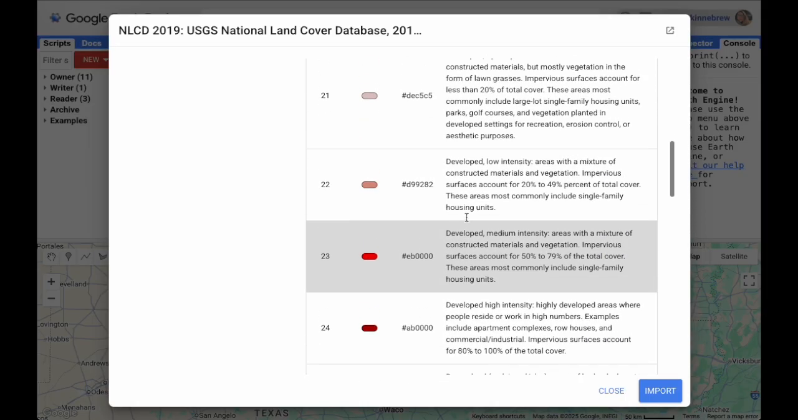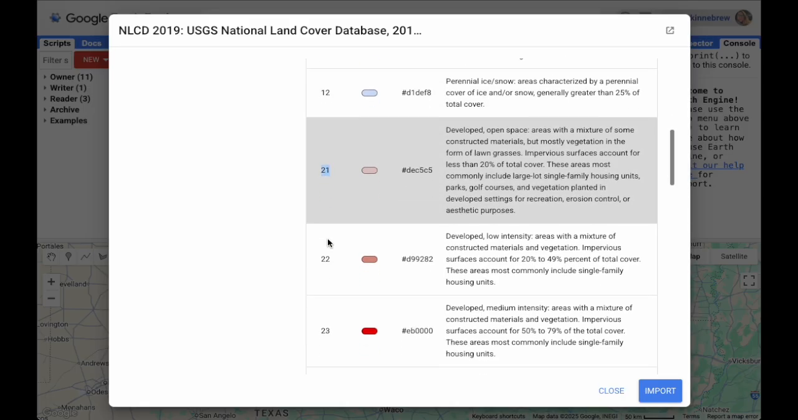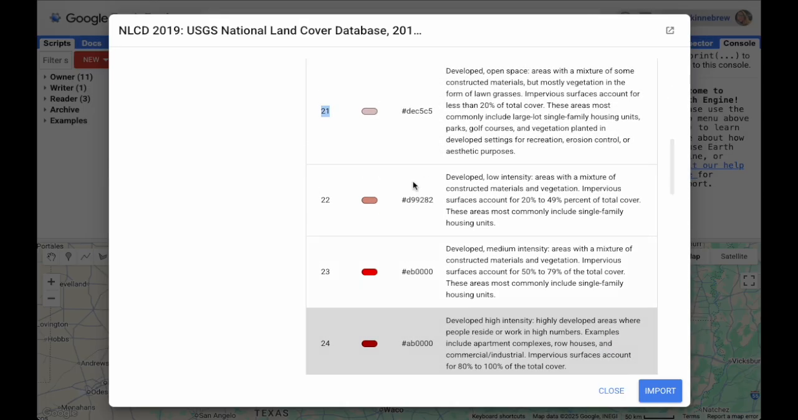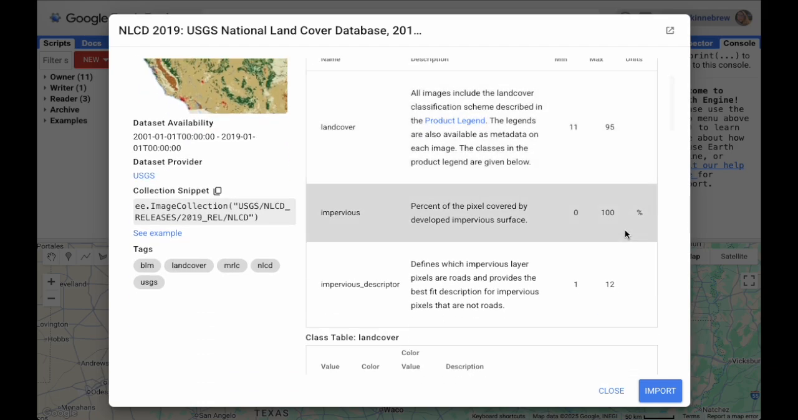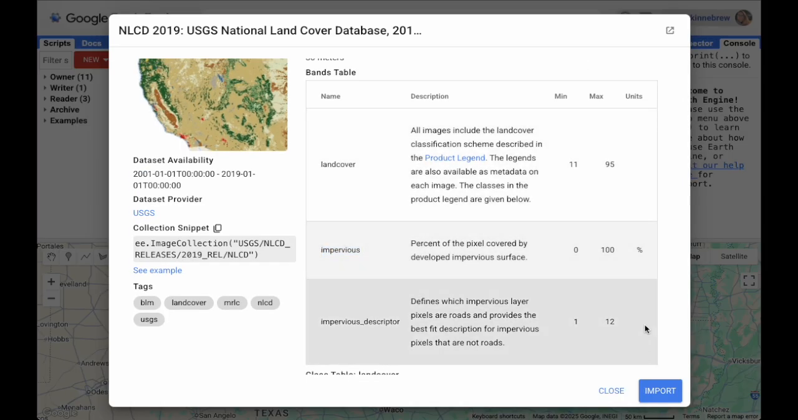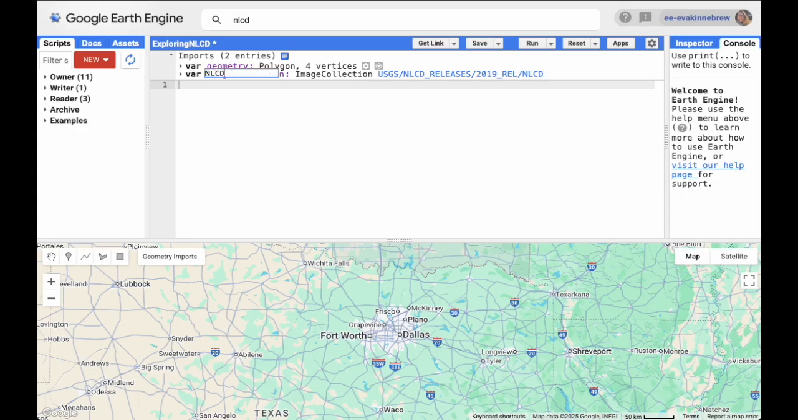Today I'm going to be looking at developed lands, so I'm just going to remember that values 21 through 24 all represent developed land, with 24 being the highest intensity of developed land. Other bands that are important to keep in mind are this impervious surfaces band. This band represents the percent of the pixel covered by developed impervious surface. So this is also a great band to use if you are interested in urbanization and impervious surfaces. I'm going to import this data set and name it NLCD.